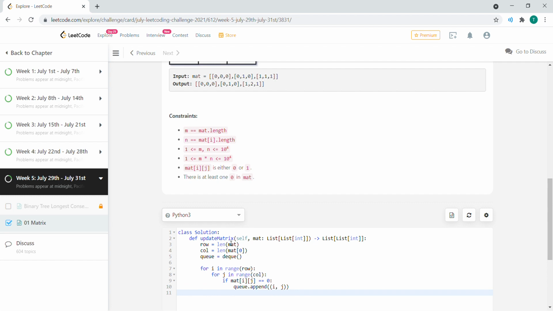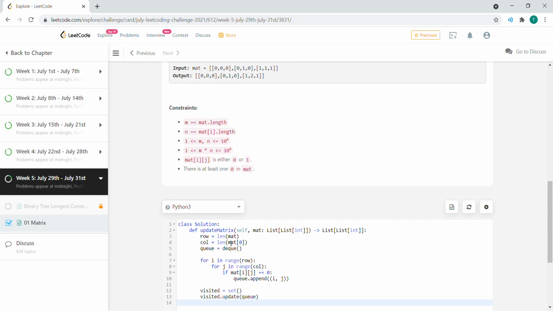Alright, we have that going. We have a queue developed. Next thing we want to do is define a visited set. So we call it visited, and it's going to be a set, and we're going to update our set with visited.update, and we're going to update it with our queue. We're going to put all the zeros at each cell location into our visited set, because we don't want to visit that if it's already a 0.